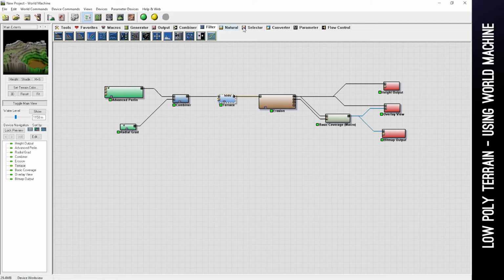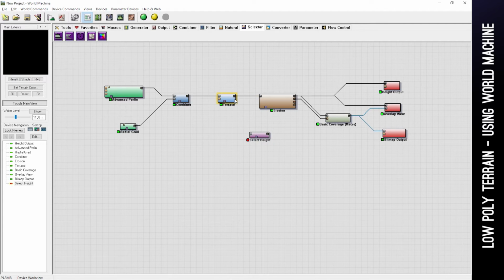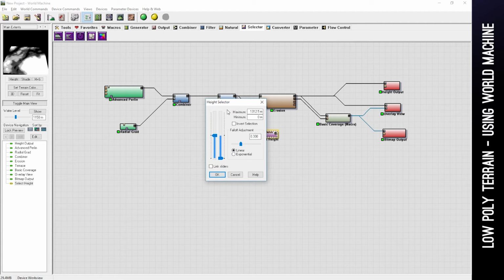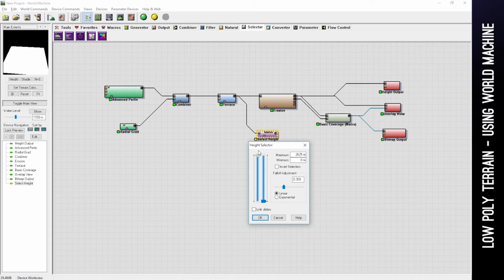Where is it? Oh no, sorry, select. The selector. We're going to select on height. So we're going to grab the output of the terrace, put that on the select height. And you can see this is a grayscale. And we're going to select the things that are up high at the top. So we set the two sliders fairly high, I think.